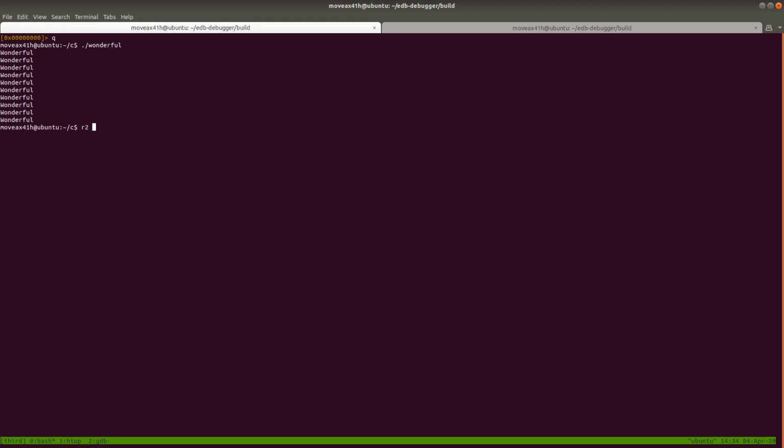We do r2 -w ./wonderful. Okay, and now we're in that file in Radare. The w there, by the way, is write privileges. In order to patch a binary, we have to be able to write to it, right? And by default, when you just start Radare, it doesn't allow you to touch the binary. There are reasons for that, like forensics and safeguard reasons, so you don't accidentally overwrite something. So in order to get the write privilege on the binary, you have to use -w.